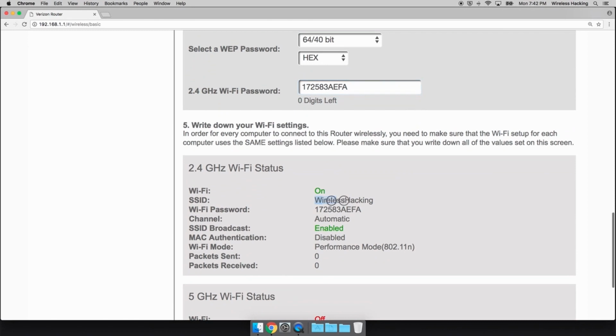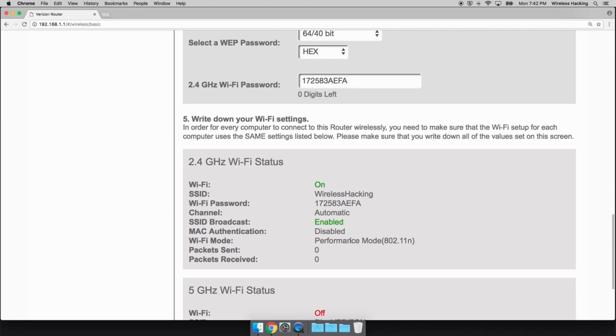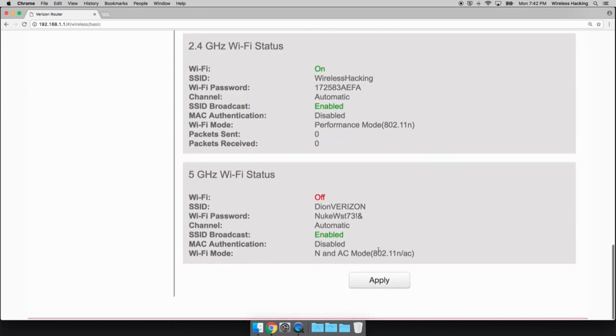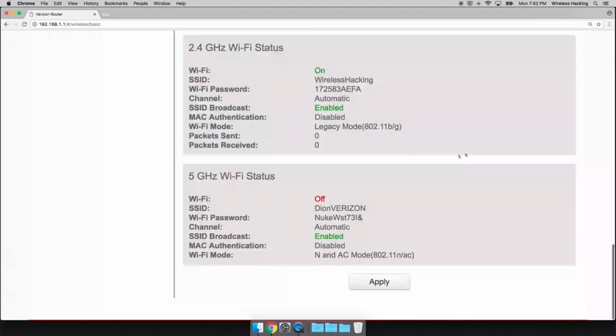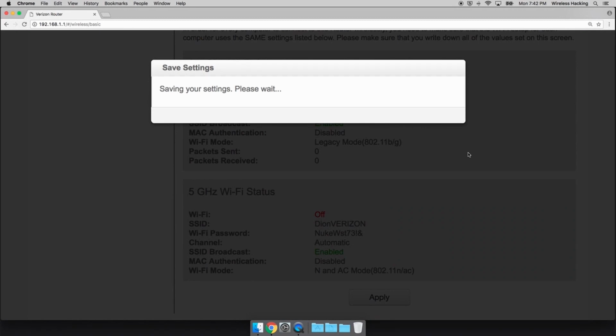So you'll see here that these are our settings. We have it on. The name of the network is Wireless Hacking. Our password is 172583AEFA. It's going to choose a channel automatically. It is going to broadcast itself. It's not going to have any MAC authentication. We'll talk about that a little bit later. And it is going to operate on the N standard. So with that, we will hit Apply and hit OK, and then hit OK. At this point, it will save our settings.